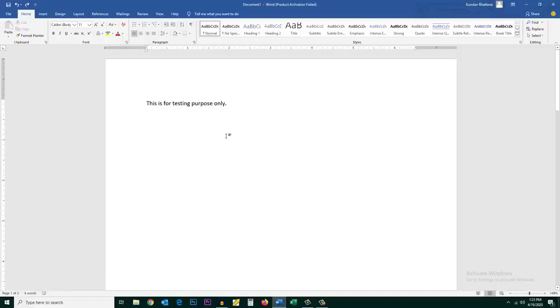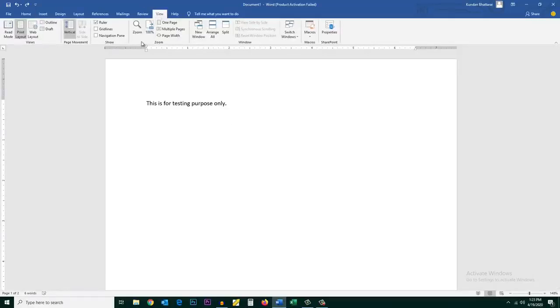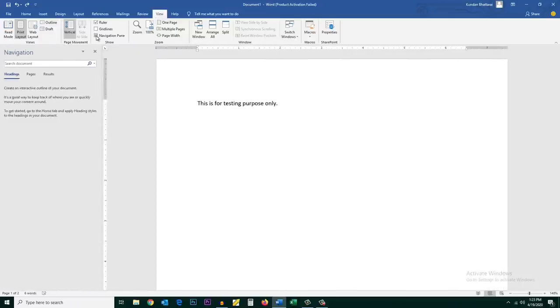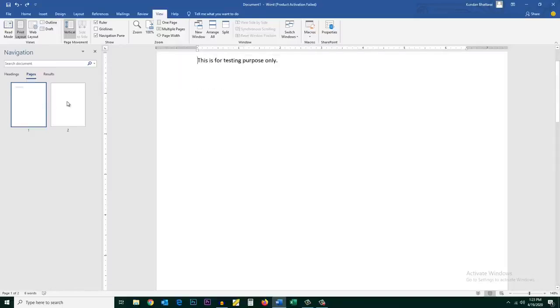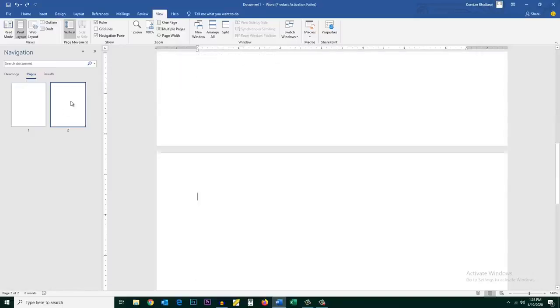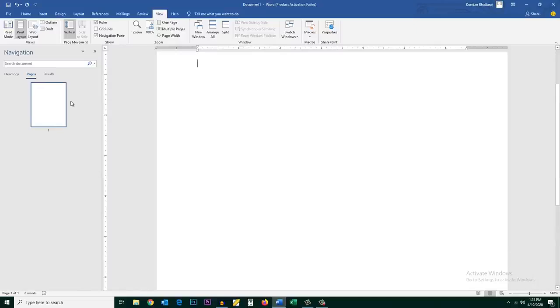And for the third way, I'm going to show you. Go to view and then click on navigation pane. And then you're going to click pages, and then it shows you the pages. Click on the page you want to delete, and then you're going to click the backspace key to delete it. And that is the third way how to do it.